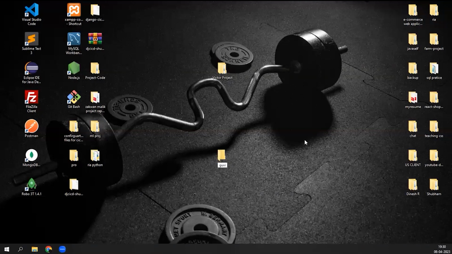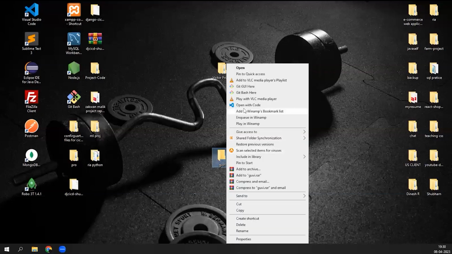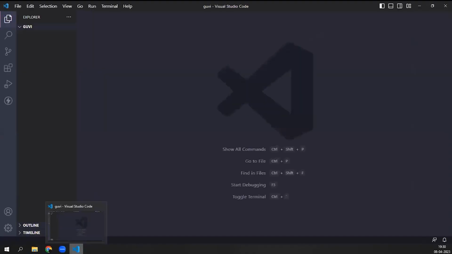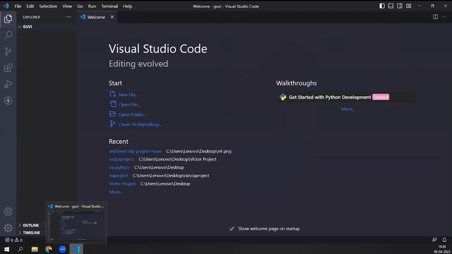So I'm just going to create one website, Guvi. I'm going to open this in my Visual Studio Code. So what is Visual Studio Code? Basically, if you want to build any website, there should be an editor to develop it. You can use Visual Studio Code, or you can use Notepad++, or Sublime Text. It is completely your choice.